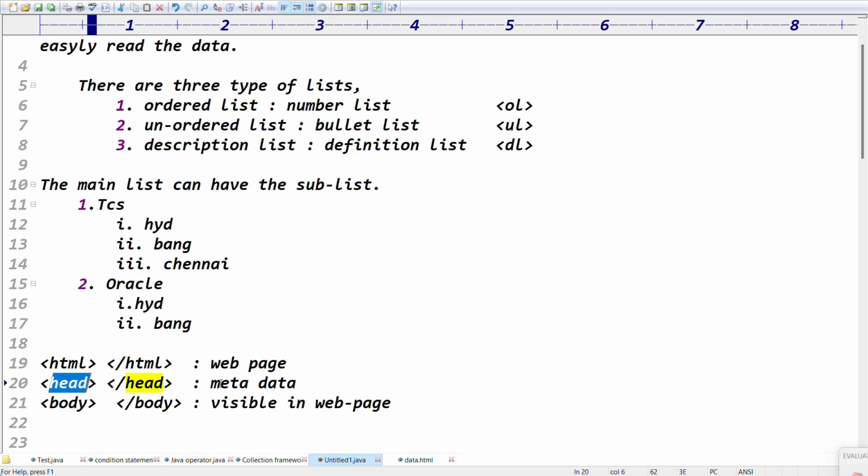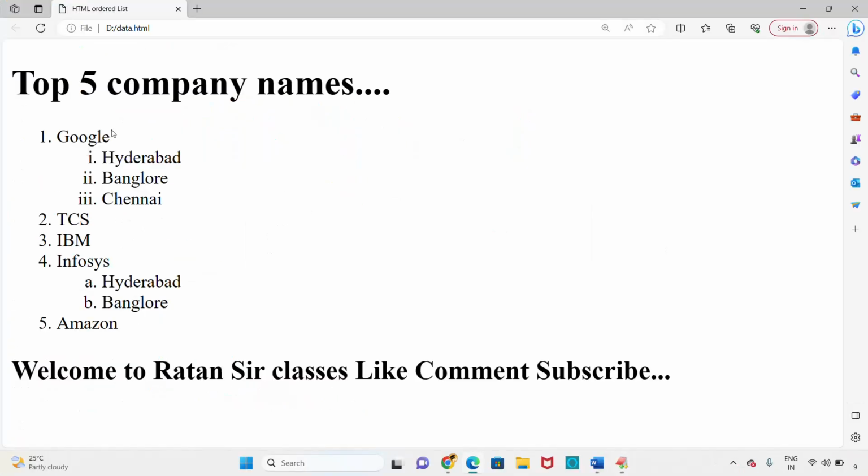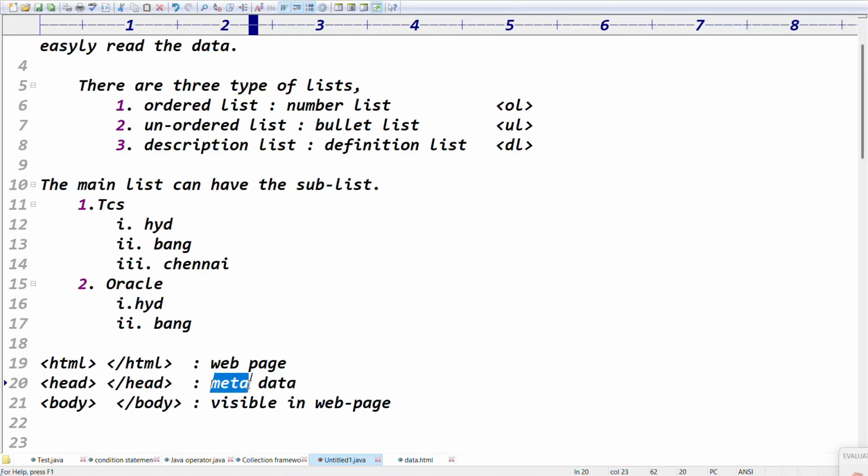And we have the head tag, which contains metadata information. Is that metadata information displayed in the browser? Guys, is metadata information displayed in the browser? No, right? So metadata information is not displayed in the browser. It is just giving the titles. See, previously you got the title, right? This is the title, HTML ordered list, and it contains the bootstrap links, CSS links, where the CSS files are located, where the JavaScript files are located, like that, right? HTML opening and HTML closing is called web page. Head opening, head closing, this is called metadata. Body opening, body closing, visible data in the web page, right?